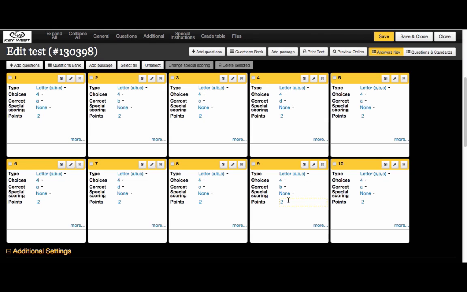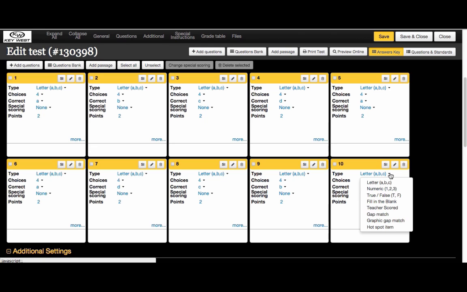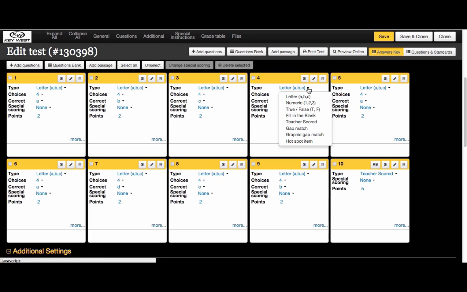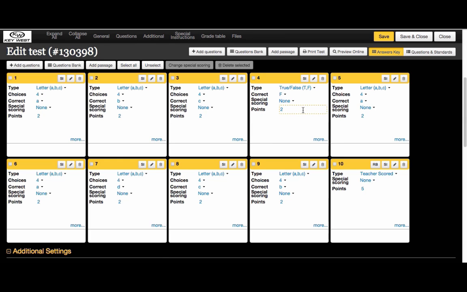If you did have a question that was different than a multiple choice response, you can easily change the type. Perhaps number 10 is a teacher scored question. It requires the student to read an essay and write a short answer response. So I would select teacher scored. I can also change how many points this question is worth. Number 4, maybe this was a true-false question. I can easily change the type and select whether it's true or false. Essentially, from here, you could be done. You can save and close and print bubble sheets for this particular assessment.